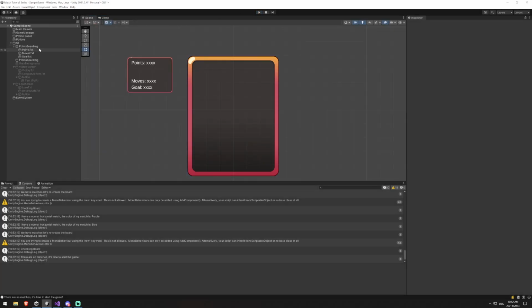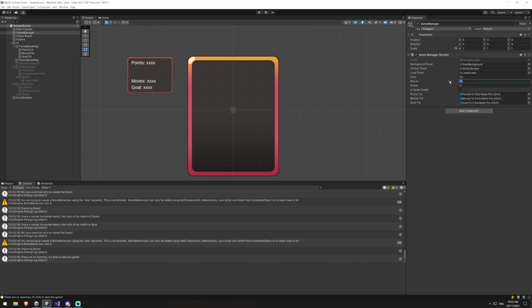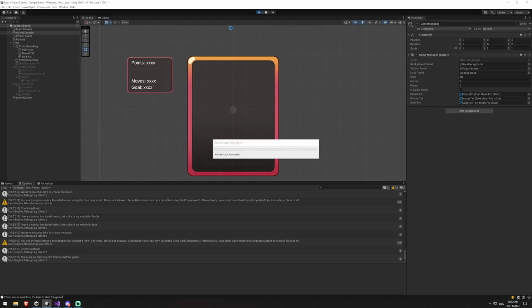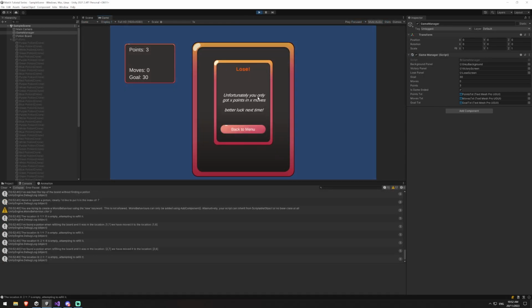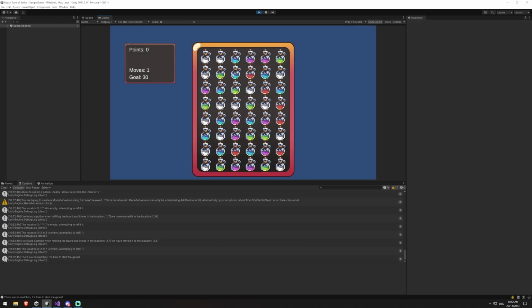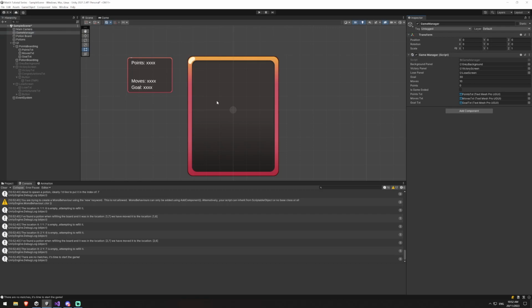The one thing I want to test here is what happens when I only have one move and I have a goal of 30 points. I want to see my loss screen as well. So just for completeness sake, you lose. Unfortunately, you've only got X points and X moves. Better luck next time. Here we go. And back to the game. I'll set that back to 10 so we're able to play it next round.